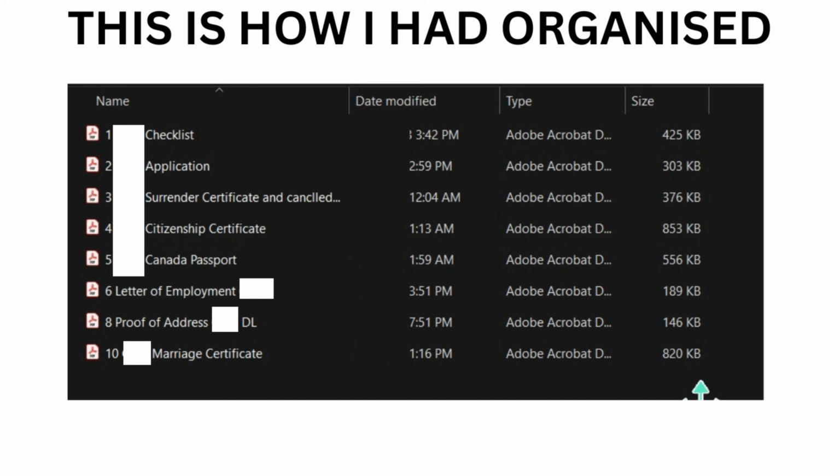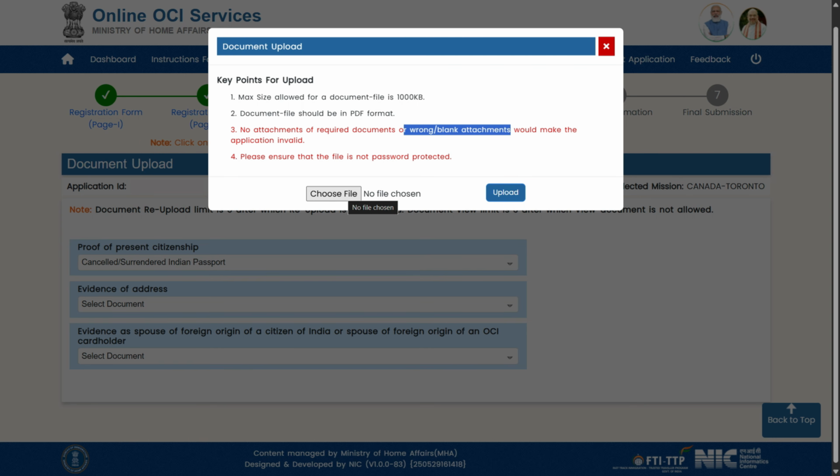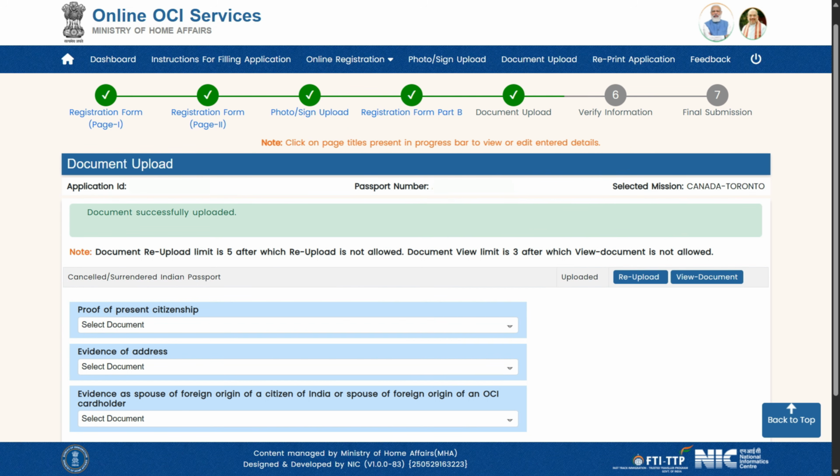Best way is to give a name to each document, and that way you will not go wrong. You can go and choose the file and upload the PDF document. This way it is easy to identify what you have uploaded. Before that you would have run a check at your end. So once you click upload, once it is uploaded, you will be able to see document successfully uploaded.